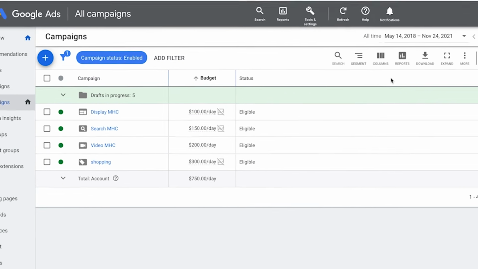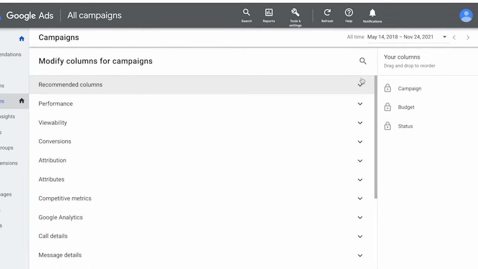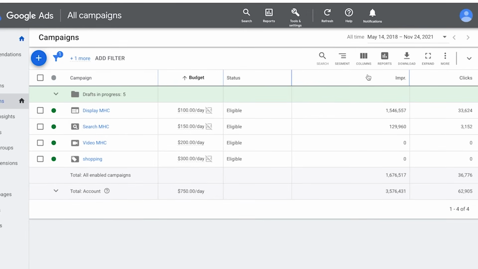If these columns aren't already displayed, you can add them. These metrics are located in the performance section, which you can expand to mark the checkboxes for clicks and impressions. After applying the changes, the columns for clicks and impressions are displayed.